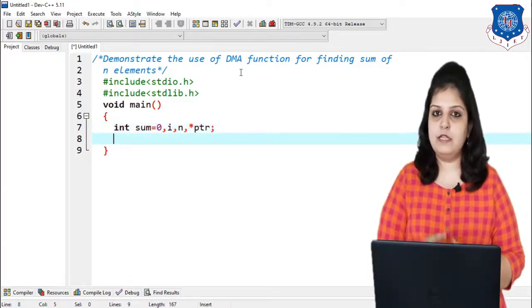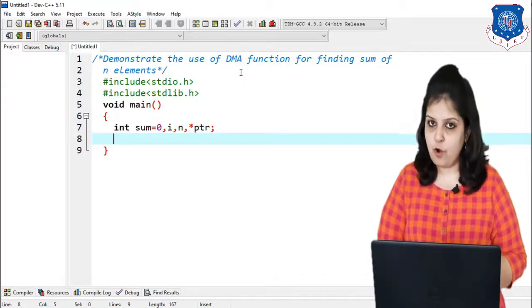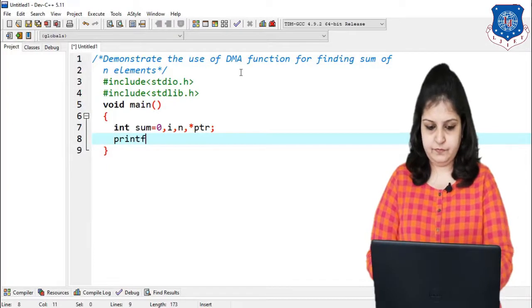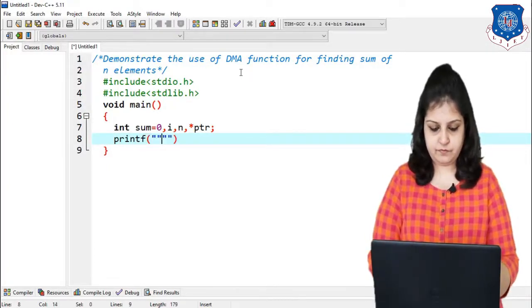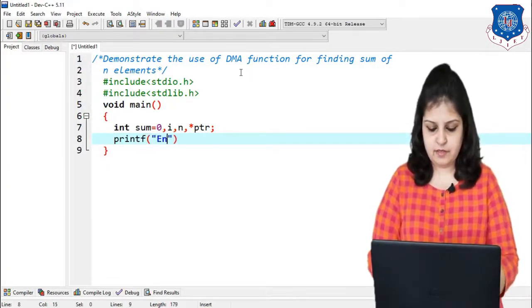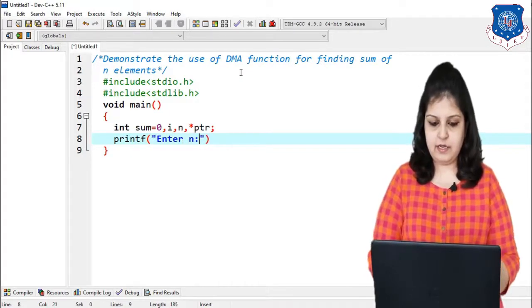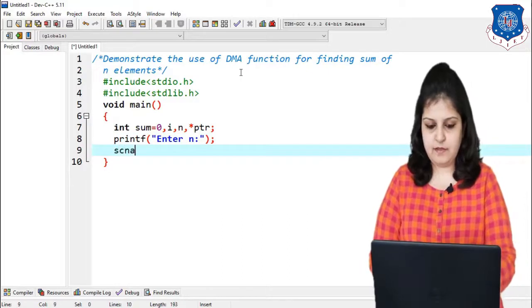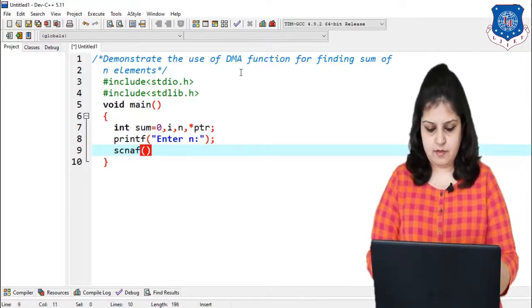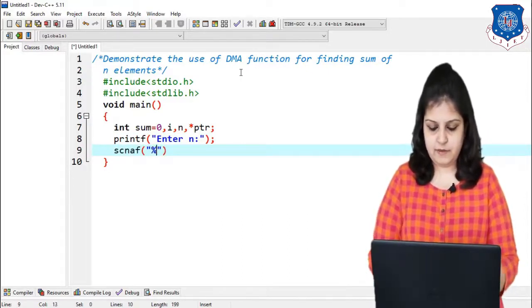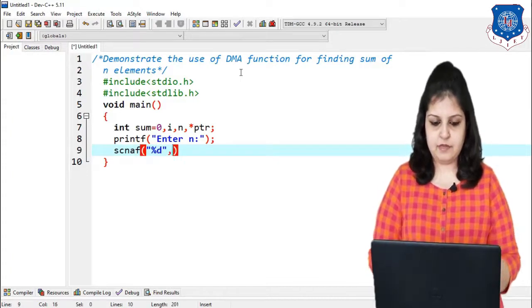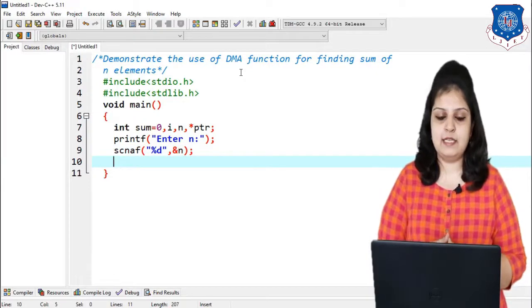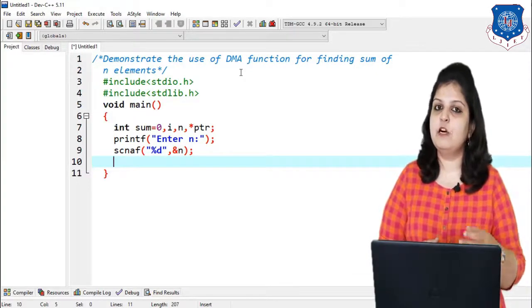Now our very first step is to enter the value of n. So I am writing printf "enter n", then scan the value of n: scanf "%d", &n.